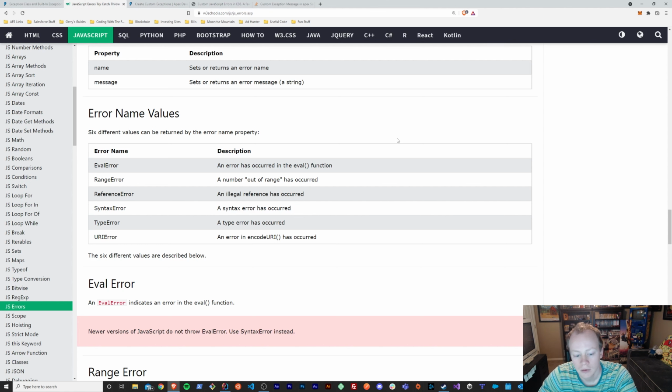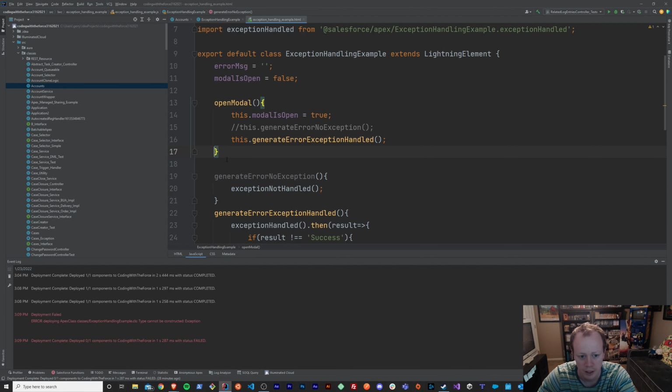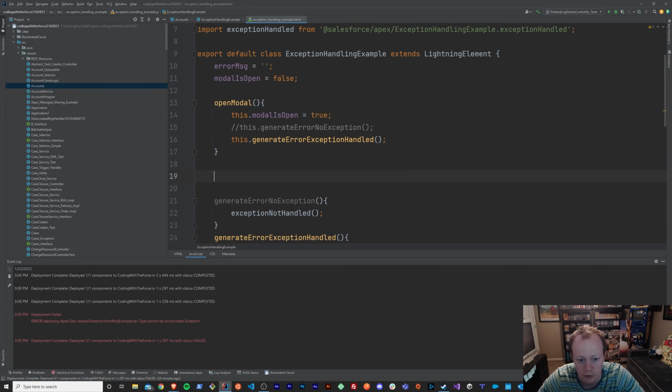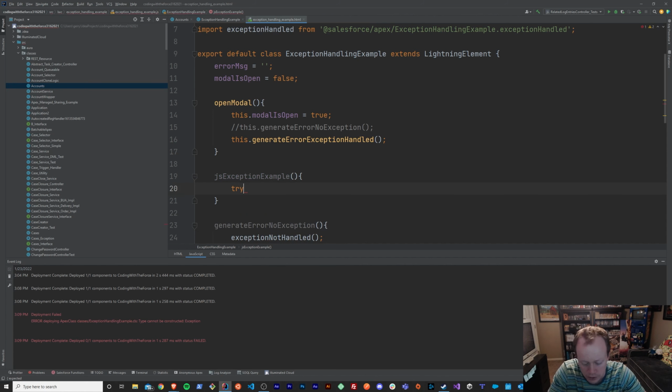So what we're going to do is build just a simple try-catch together and see how it works. And then we'll create a custom exception type as well. So let's come back over to the Lightning Web component we've been working in, which looks pretty ugly at this point. We'll just say JS exception example, and do the same thing we did in Apex. We'll create a try-catch block.